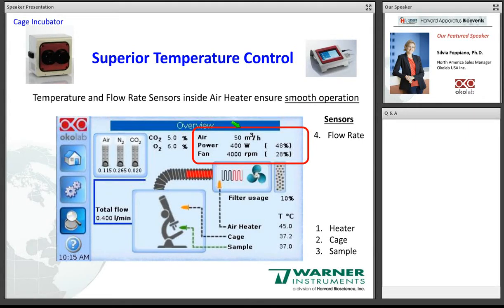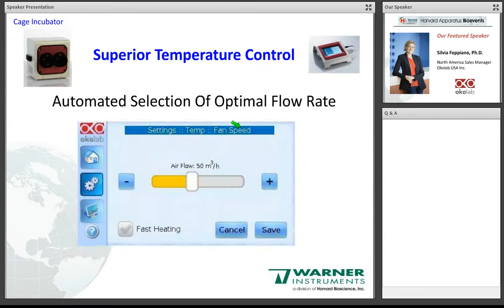This ensures smooth operation. But let's say you're starting from a room temperature that is particularly cold, maybe 18 degrees or 15 degrees. In this case, you can use our fast heating feature that will allow you to reach your 37 degrees within a reasonable amount of time.